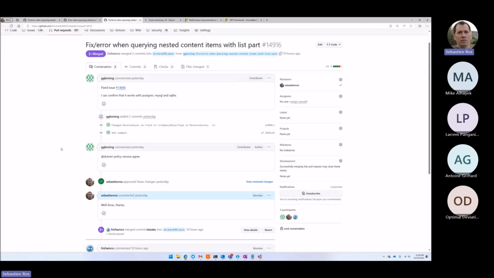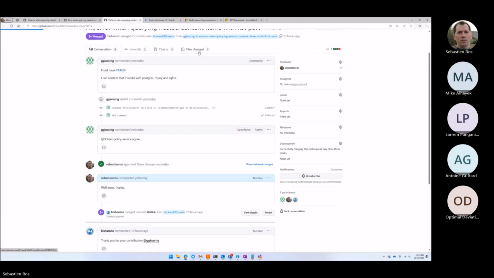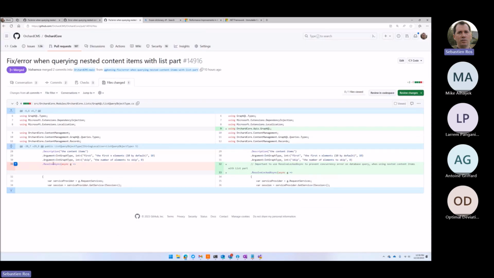They found out that when we resolve the property content item, we are resolving an ISession and using that. And that was the issue. The result we see here was called in parallel for multiple content items. The result async was called by GraphQL.